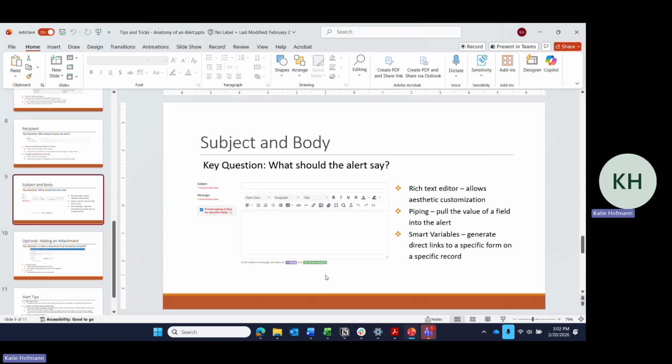So if I want to send the alert with a little greeting that references the person who the record is about, or if I want to include their upcoming appointment date, I can use piping to pull the value of a field from that record into the alert. And so everyone will get an alert that's customized to them, but always follows that same structure. The smart variables allow you to generate some direct links to specific forms. So I might use this to send survey links.